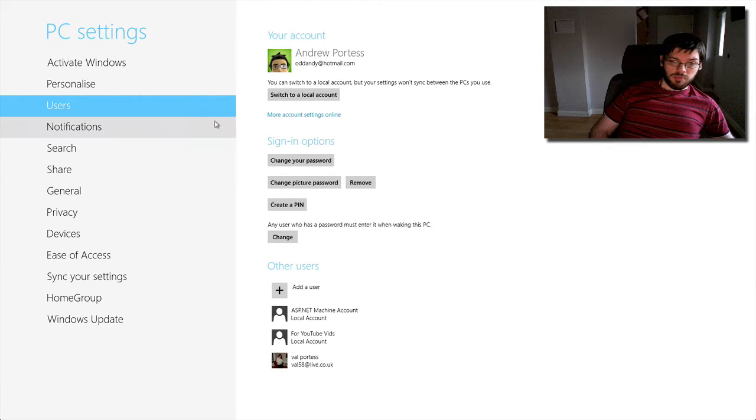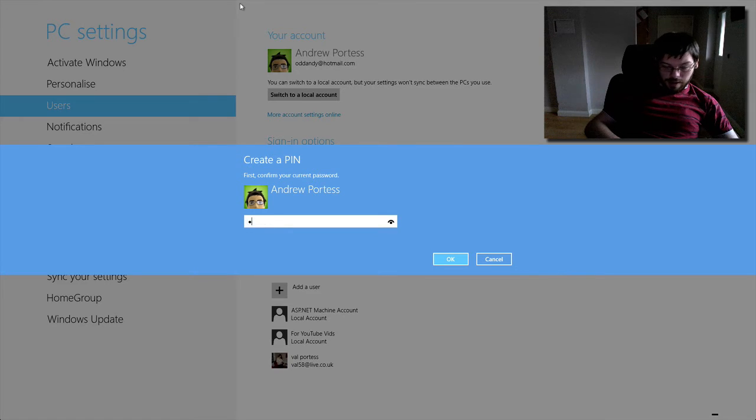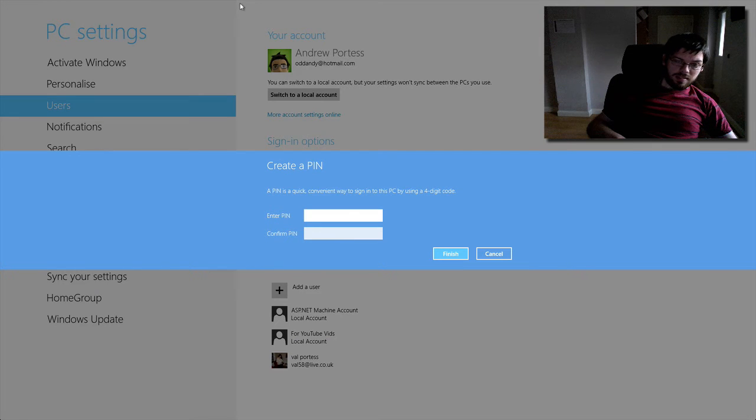And to start off with, let's show you the third new way of logging into Windows, which is creating a PIN. I want to create a PIN for myself. I type in my current Windows password, which is not replaced even if you create a PIN. As you'll see in a second, you can choose how you want to log in, as I said before.